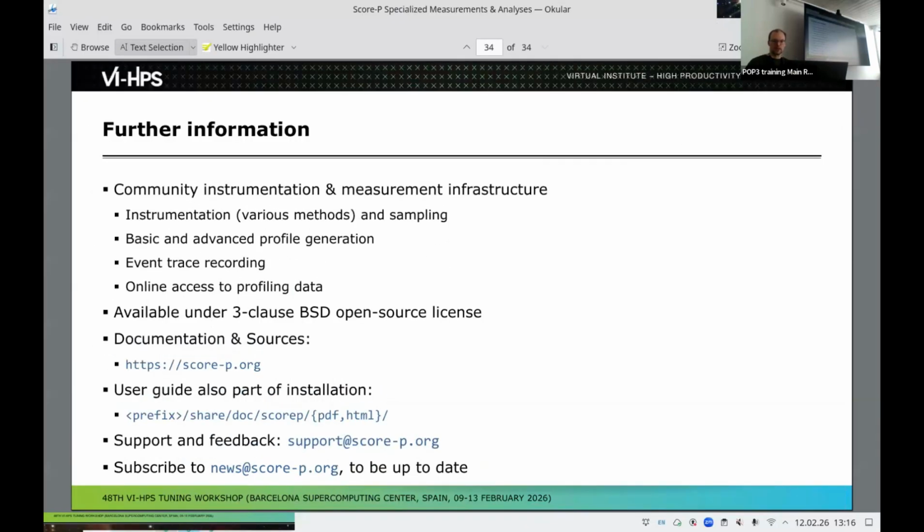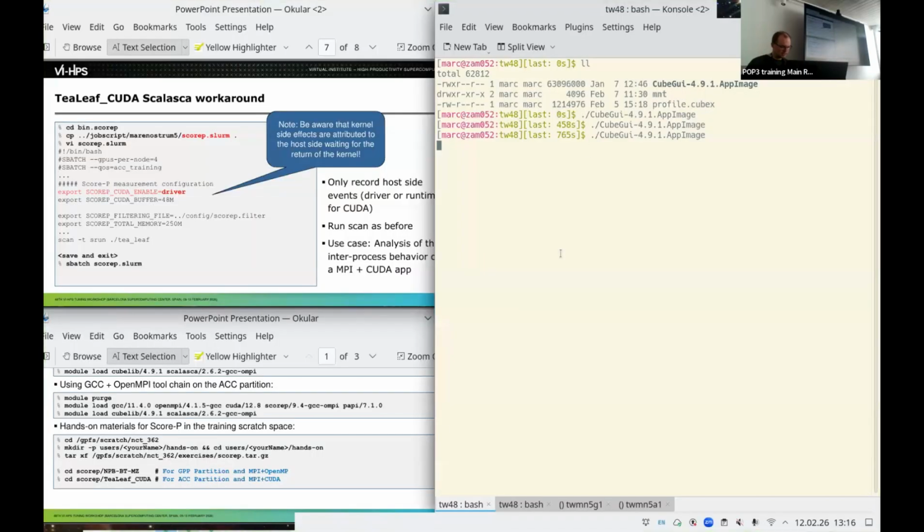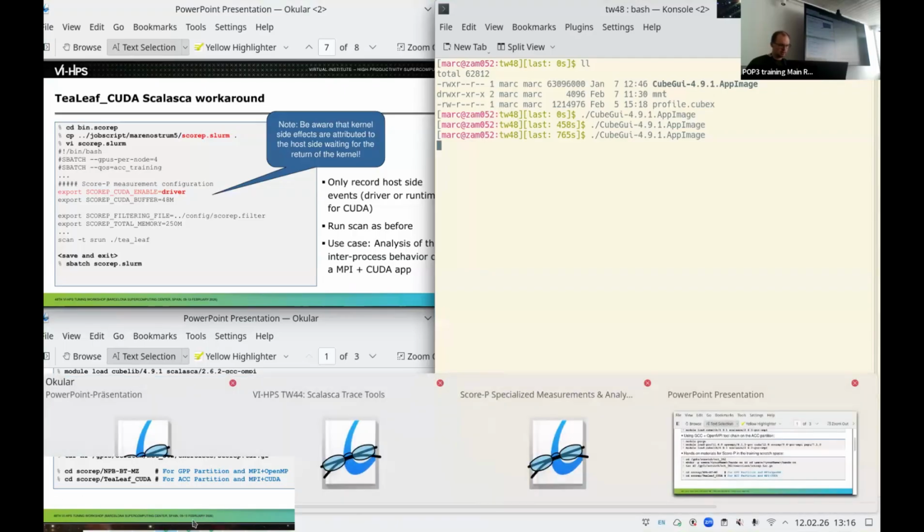Today, for me at least, we want to take a short look at Vampir. Let's see.